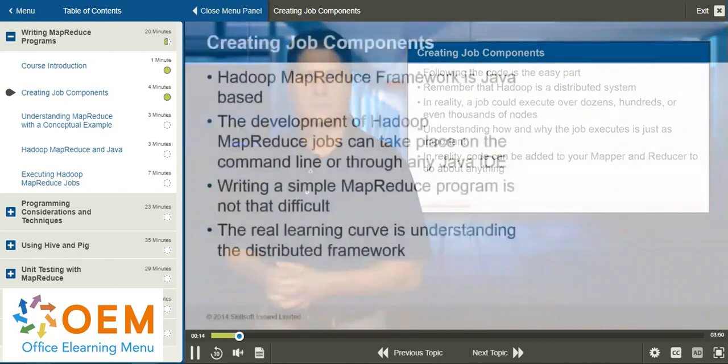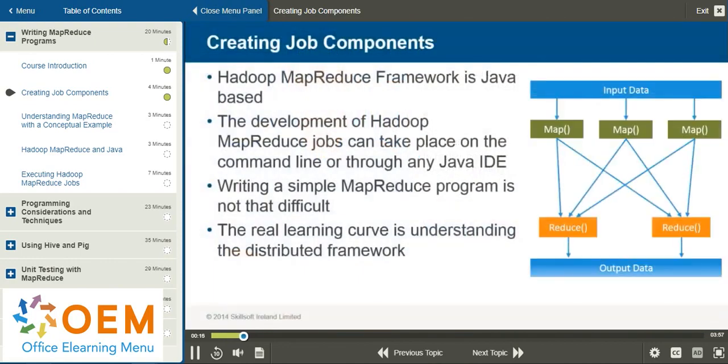reducing process. Hadoop MapReduce is Java-based, so a Java programming background is helpful as MapReduce Java programs use familiar Java design patterns and development methodology. Development of Hadoop MapReduce jobs can take place on the command line or through any Java IDE such as Eclipse.